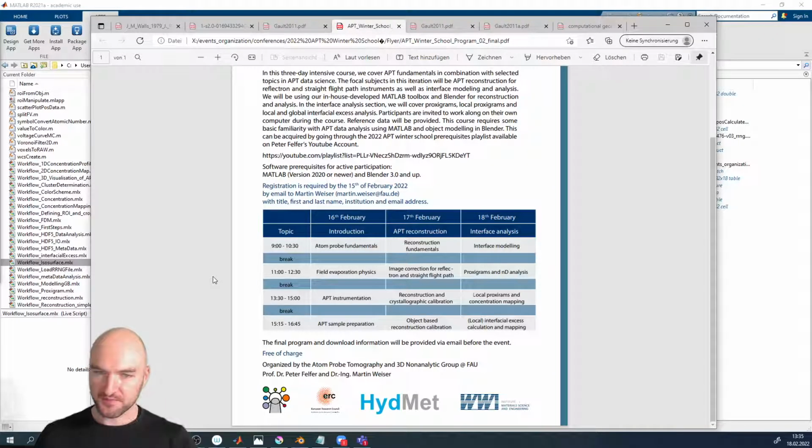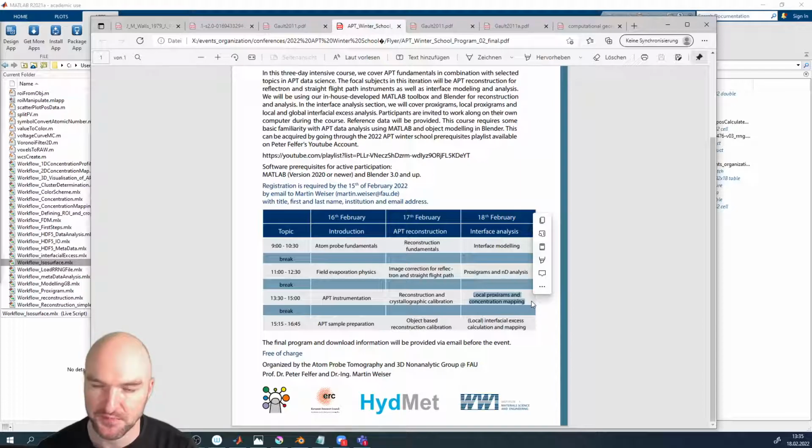So now we're moving into the final stretches of the Atom Probe workshop. What we're now going to do is look into local proxigrams and concentration mapping. Local proxigrams, I think, are relatively self-explanatory. It just means you do a proxigram, but not from the entire interface that you've defined; you're doing it from a subset of the interface. So you're going to have a way to choose a subset of the interface.